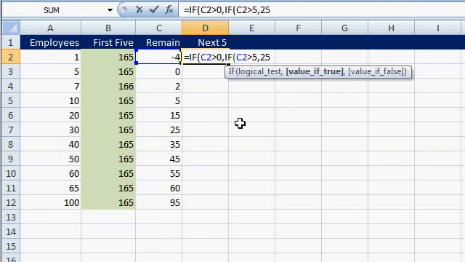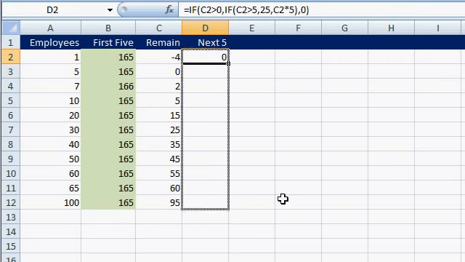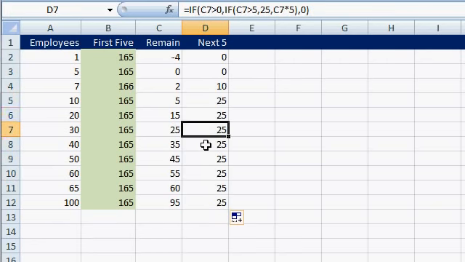Because 5 times $5 is 25. So if there's more than 5 people left, just charge them the 25 bucks. Otherwise, comma, it's going to be C2 times 5. All right, close it up, comma 0, and enter. Now if we drag this down, you can see these companies down here are going to all get charged the 25 bucks. But this company has only 2 employees left after the first 5, so they get charged 10.